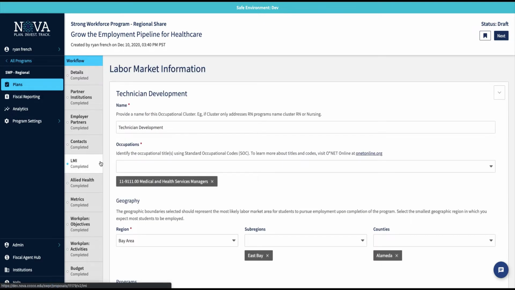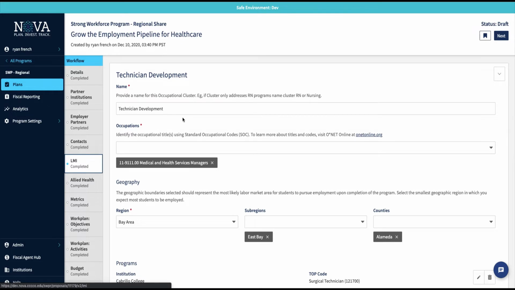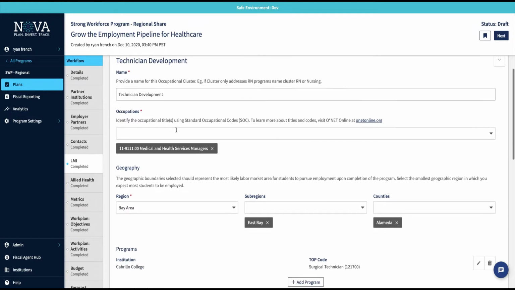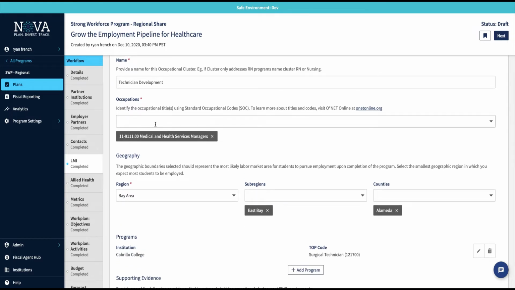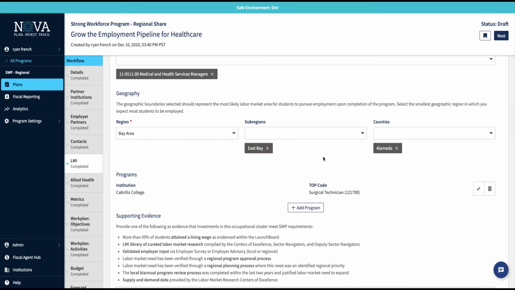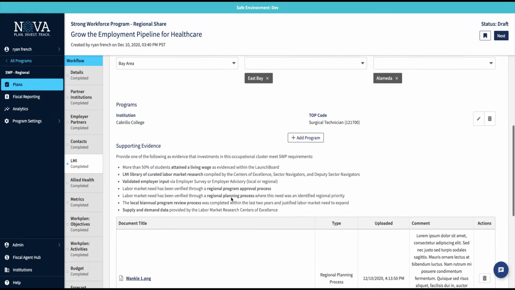Then on to LMI. This is largely unchanged from the prior Strong Workforce process, and there is one change which I will call out here. So I would build out an occupational cluster here, give it a name, identify the SOC codes that go along with it, identify the geography in which this will take place, and then build out individual programs identifying the college and the top code.